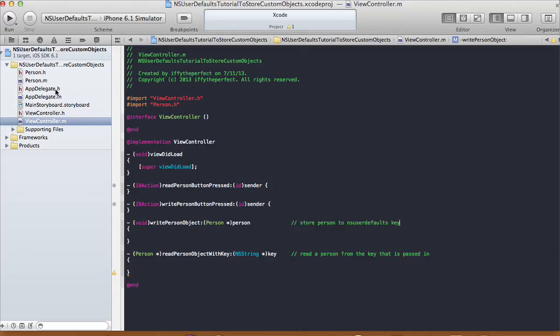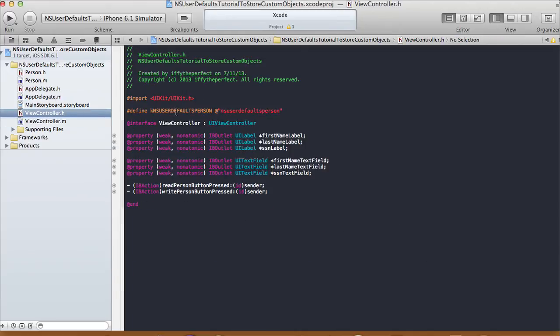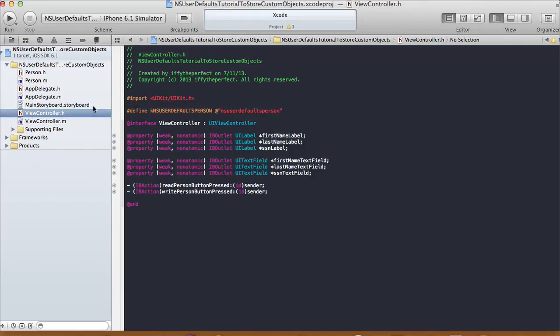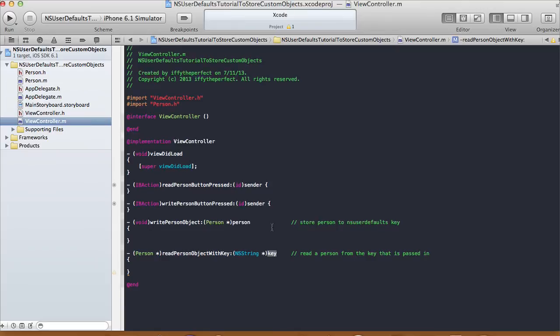And this NSUserDefaults key is the one that we've defined here. NSUserDefaults person. The key that's going to be passed in is also the same key, because in this case we only have one key, which is NSUserDefaults person, but later on if you have multiple persons, you can pass in different keys here.